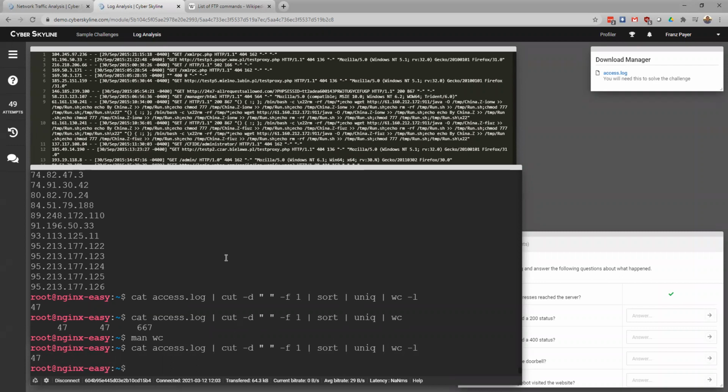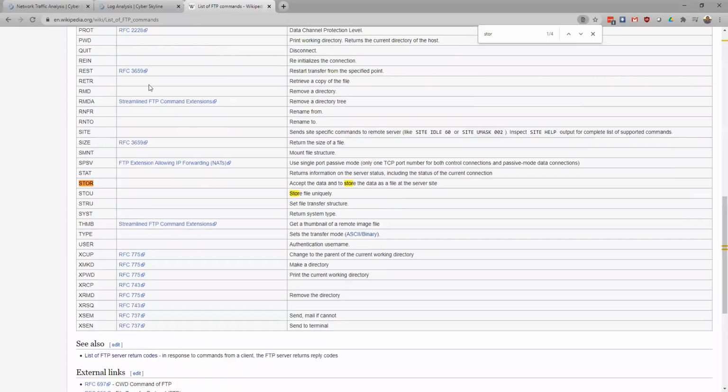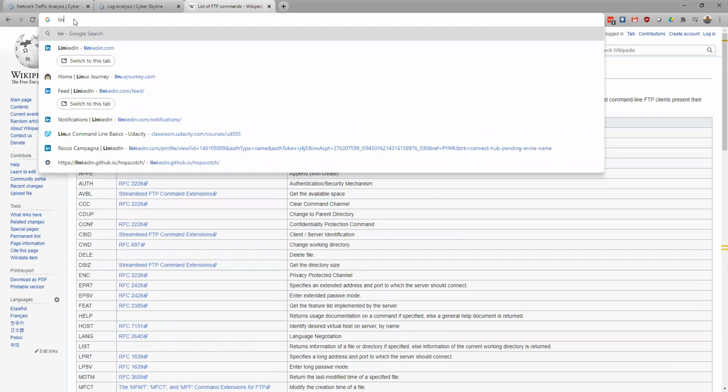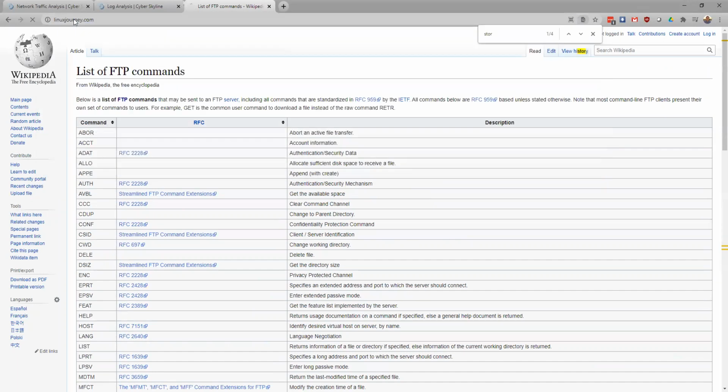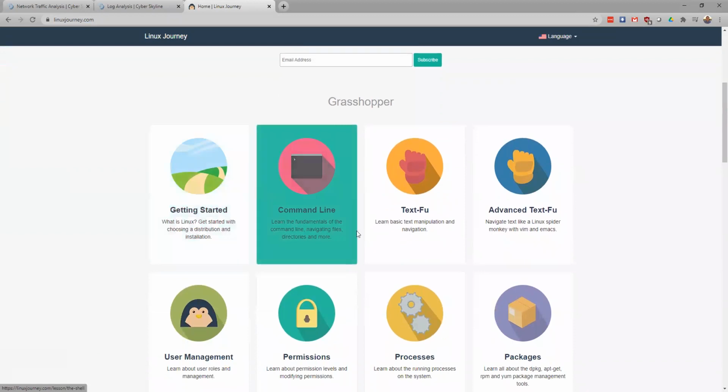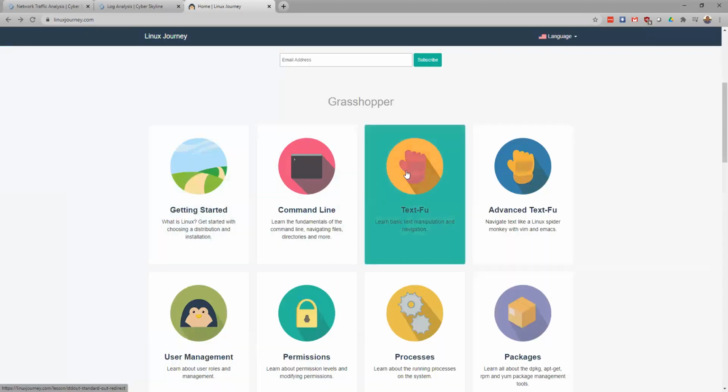And so you're probably asking yourself, how do you learn about the cat command, the cut command, the sort command, the unique command, and the word count command? There are a bunch of online resources available that will teach you these things. Linux Journey is a good place to go. And so this is a great place where they'll teach you a lot of the command line tools.